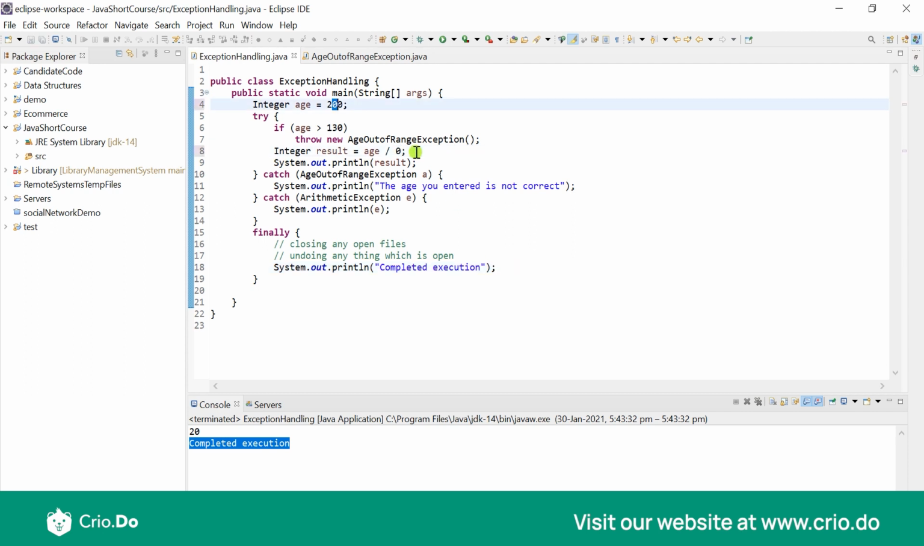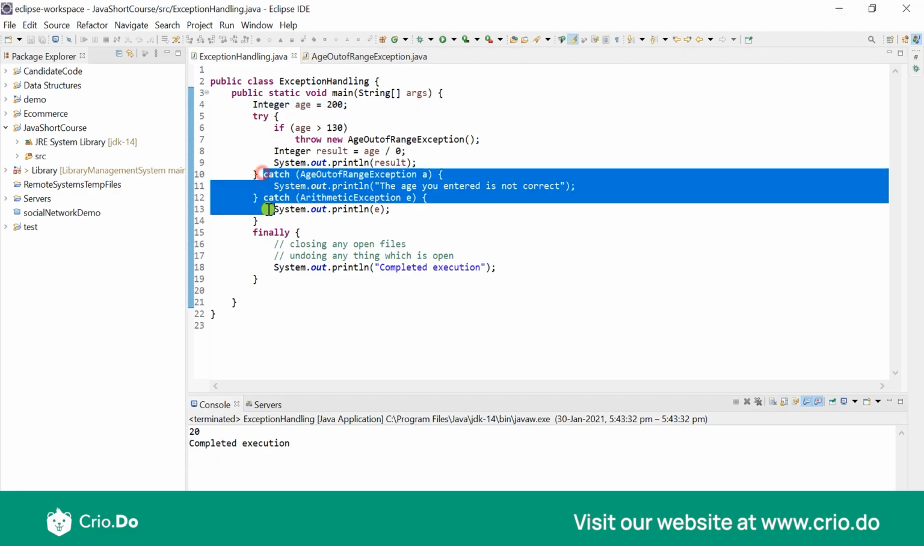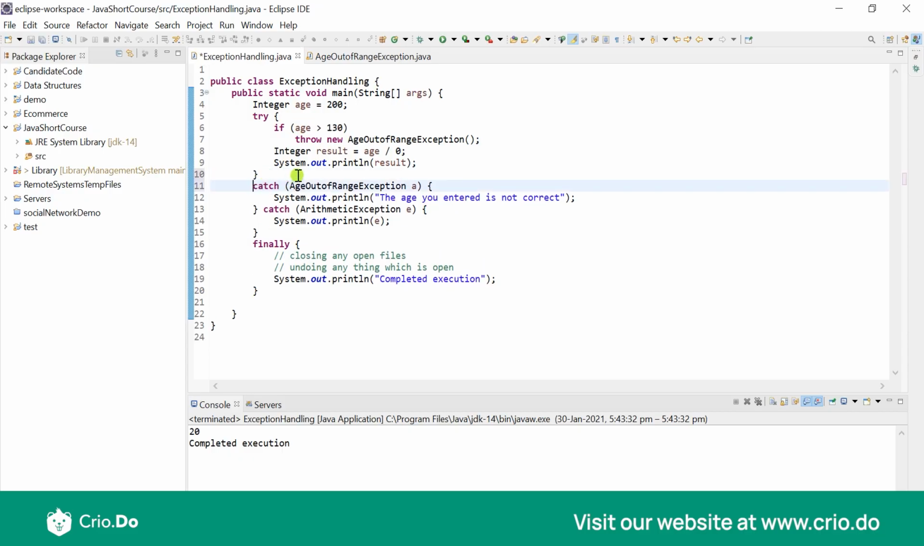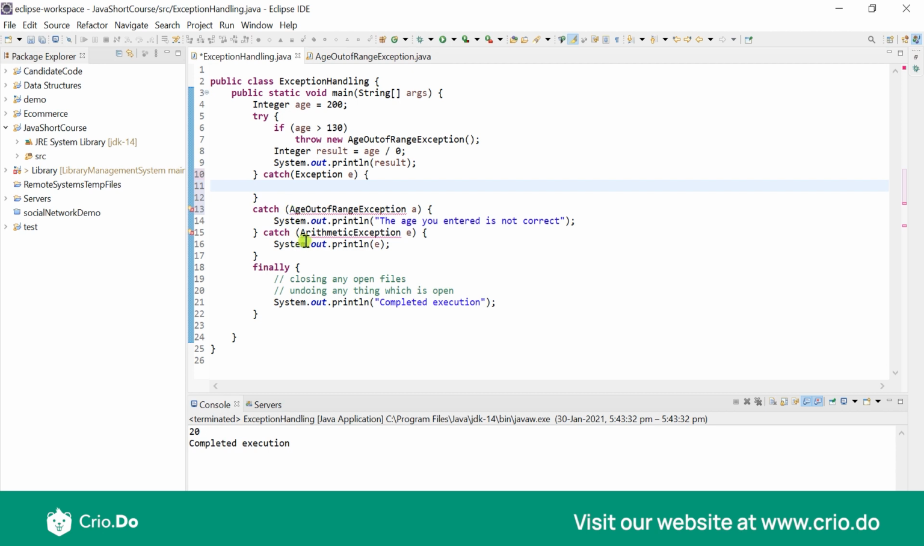So let's try to put these exception conditions back. One very important thing which you need to know is that whenever you are using these multiple catch statements, you should always make sure that you are going from specific to a generic exception. For example, if you actually try to catch an exception over here, which is of the generic class exception, from which we are actually extending these other exceptions, age out of range exception or arithmetic exception.